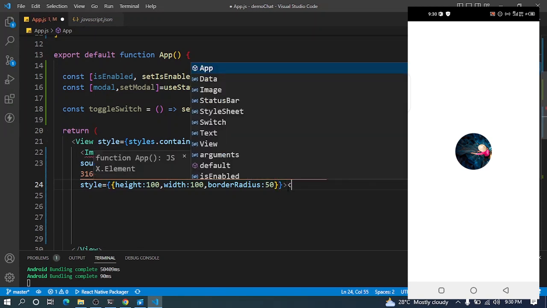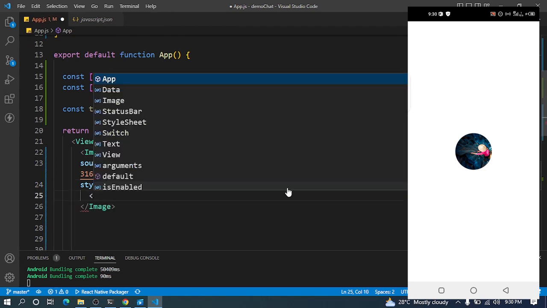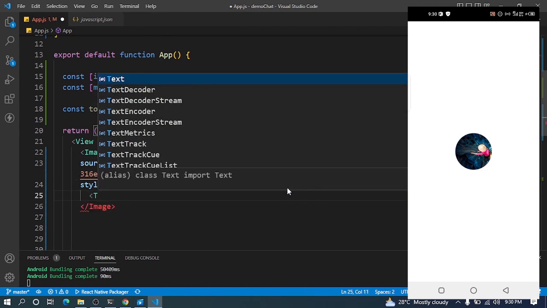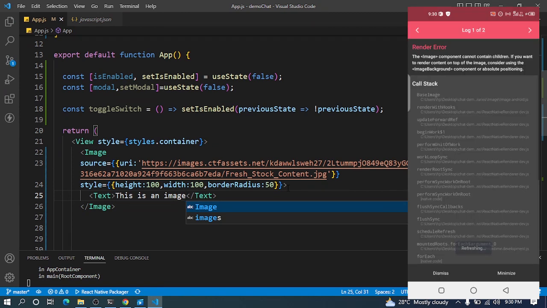Let's try and do something here. Even I know it won't work, but then let's try and write something inside this image, right? So let's say this is an image. Let's save it. Oops, we are receiving an error. So let's read the error. It says the image component cannot contain children. If you want to render content on top of the image, consider using the image background component, right?